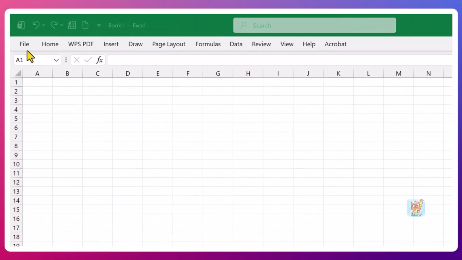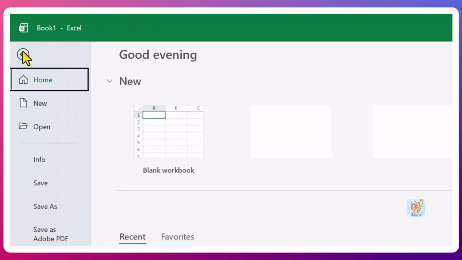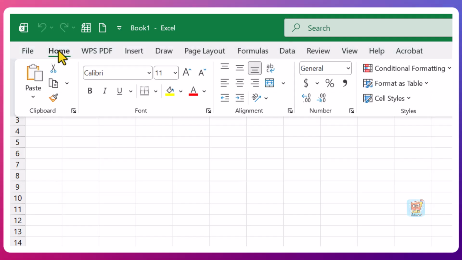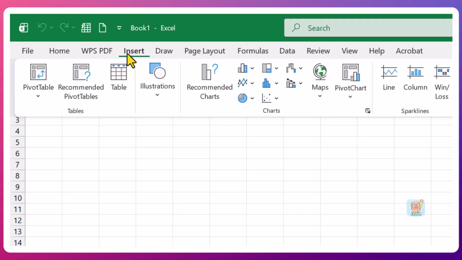When you click on a tab, for example the Home tab, there is what comes up, and this is called a ribbon. Whatever you see here is called a ribbon. If I click on Insert, whatever comes up is still called a ribbon.